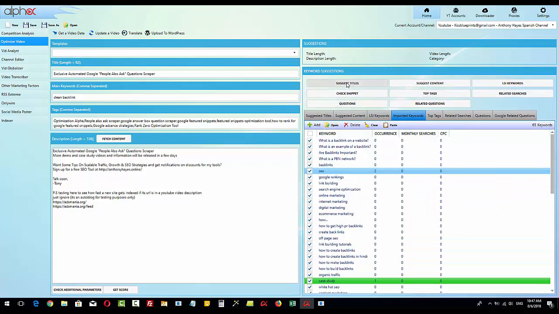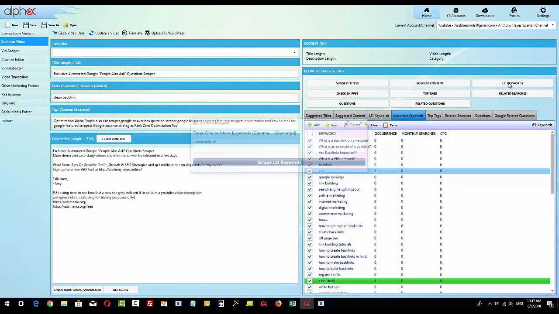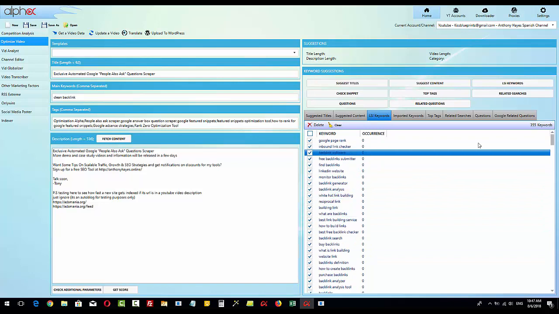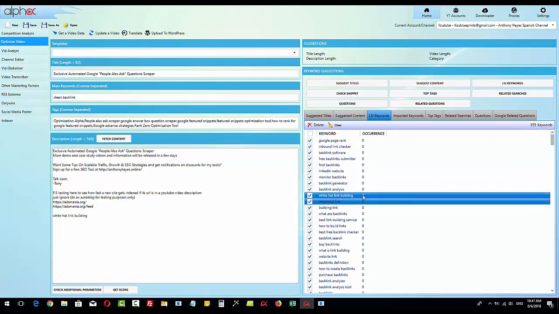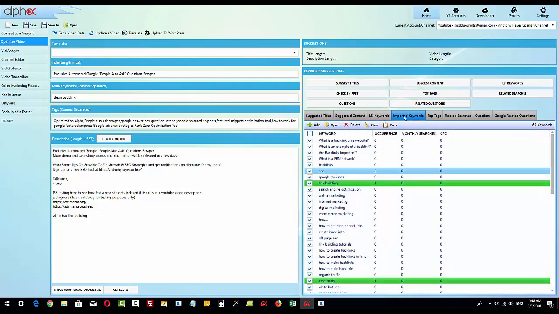So we've got tools to suggest titles, so you get a more compelling headline and improve your click-through rates. We can suggest content, which is a curation tool that we built in. Okay, you can find LSI keywords for a particular keyword. You can see here it's pulled back those LSI keywords. We can also double click on these. If you want to make sure you've got them in here, just double click and it will put it into the editor over here.